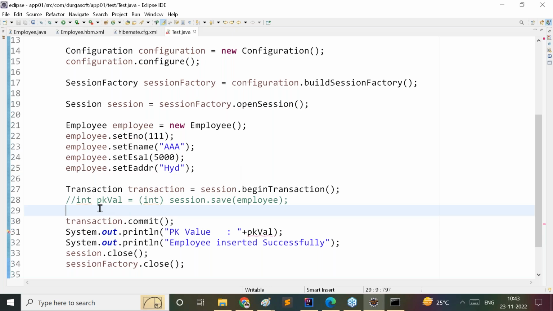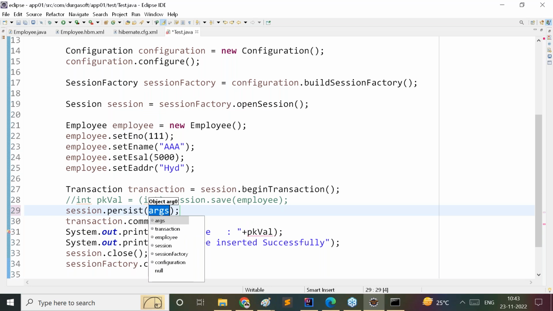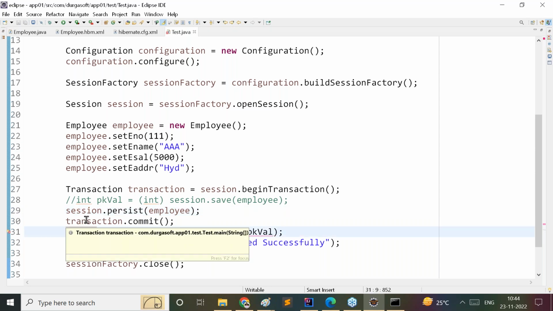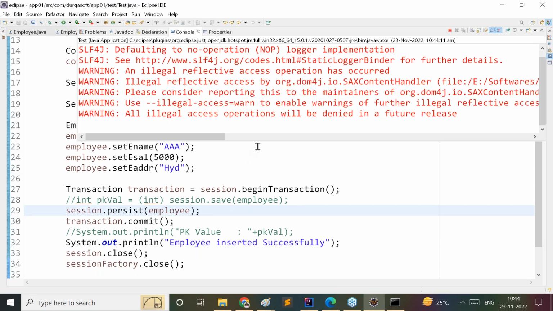Right, guys. Now understand this clearly. Now I want to go for session.persist of the employee object, which I have to provide. Again, no primary key value is required here. Now let me check it. The record is going to be inserted now. That's it.